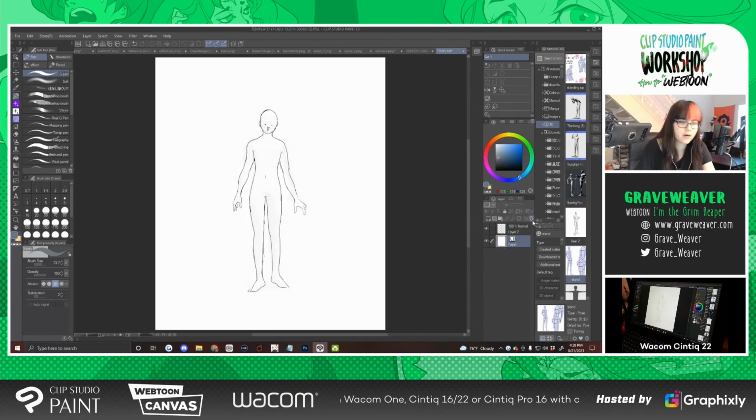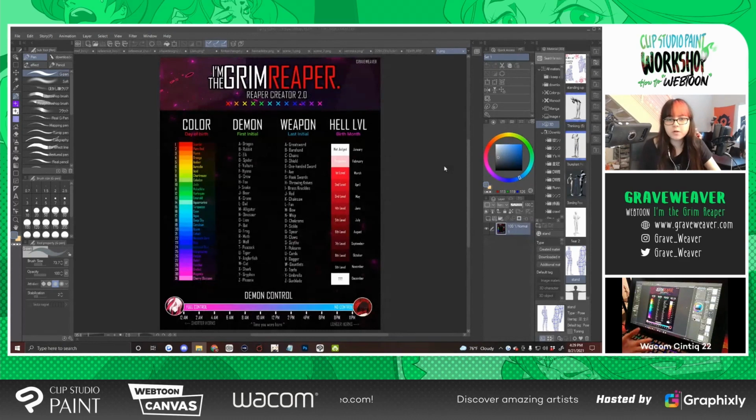So let's have our goofy looking sketch, right? So here is a sketch open. I made this yesterday, and I didn't intend to include this in the presentation, but I think this could be a really good helper to our presentation. So, introducing the Reaper Creator. I made a Reaper Creator last year, and it went over well, so I remade it this year for the 2nd anniversary of I'm the Grim Reaper. This is the design philosophy behind Reapers. If you follow this, you can make Reapers like I do.